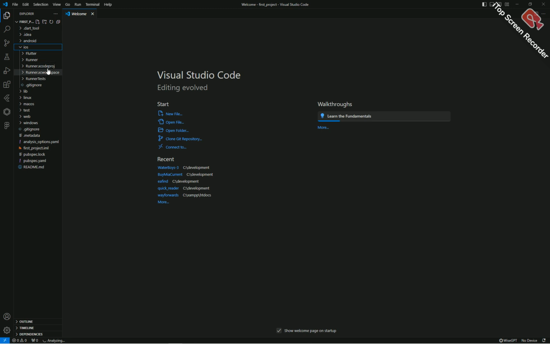So all the necessary setup required for iOS, this is where everything is rendered from. I'll minimize this as well. And also for Linux, everything required to set up to run this on Linux is all in this folder. And then macOS as well. And then we also have the web version. So everything required to run this app on the web is all in this folder. We'll not be talking about each of these items one after the other.